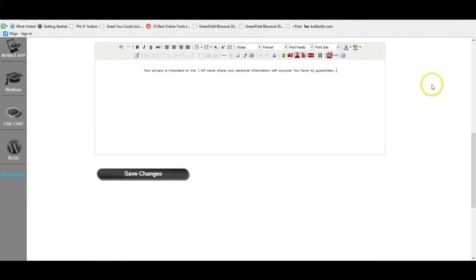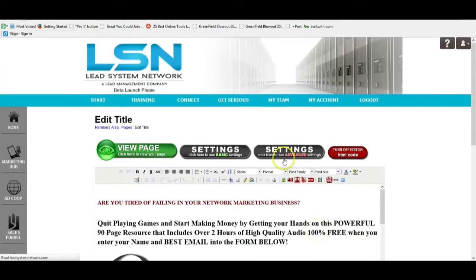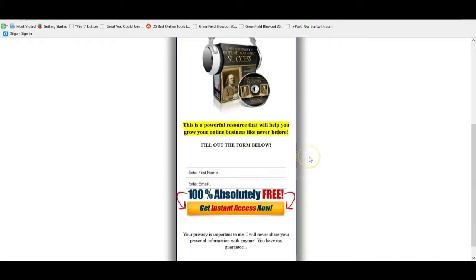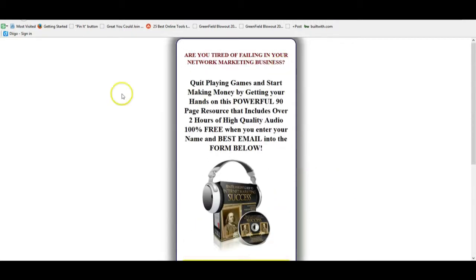Okay, so let's see what this looks like. Let's go ahead and again bring the bottom of the form down a little bit. We're going to save our changes. We're going to view the page, and that page looks pretty good. I might want to make it a little wider. That's one thing that we didn't do.